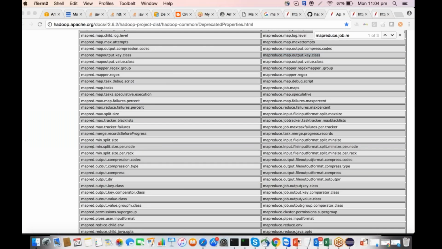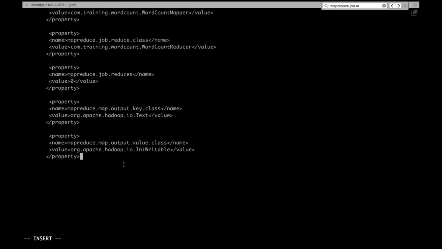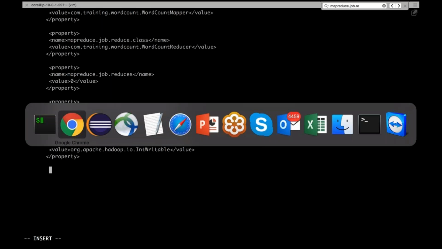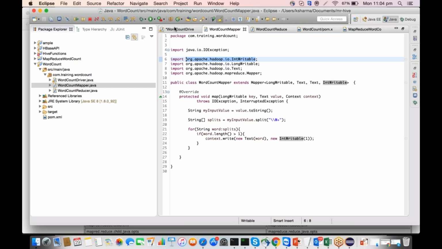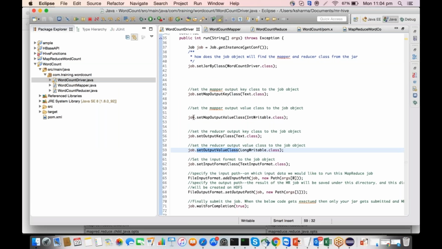Okay, and paste it over there. Now I can go to my Eclipse. So I go to the driver code. Now I have given the map output value class, and the map output key class also.